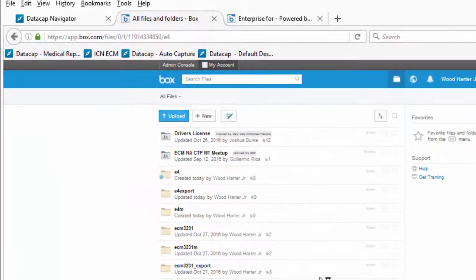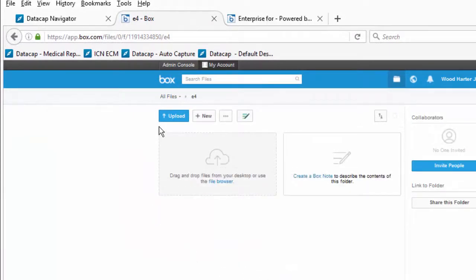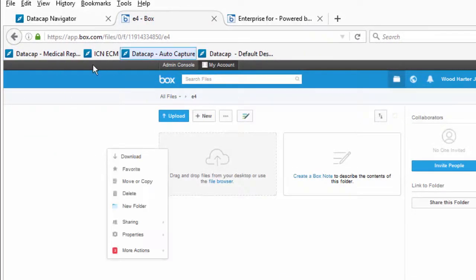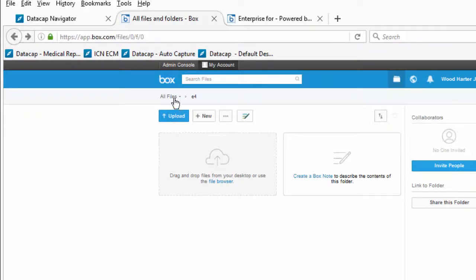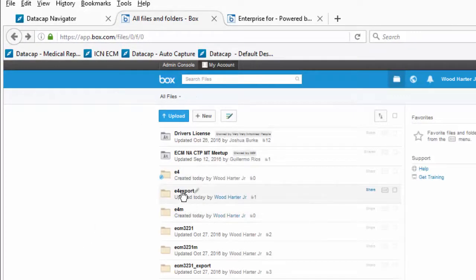and go into E4, and I can see that if I refresh here, oh, E4 export, all files, E4 export.